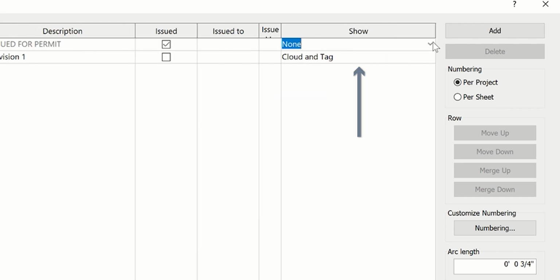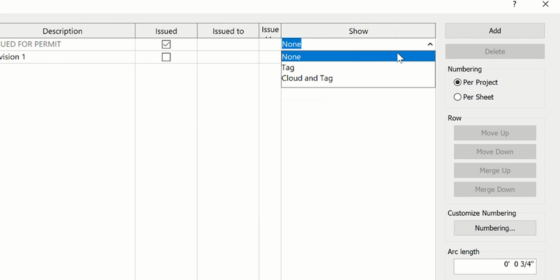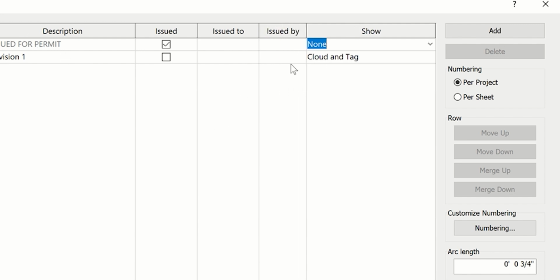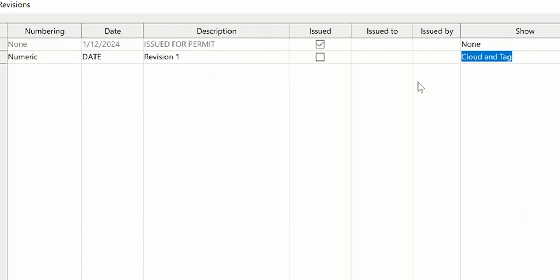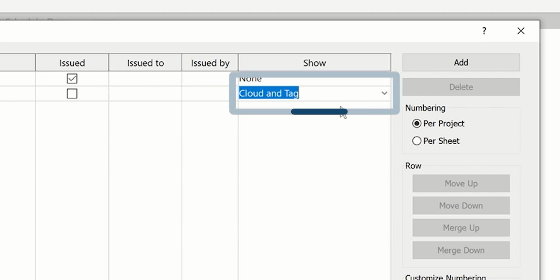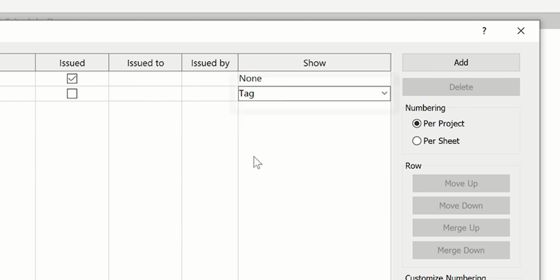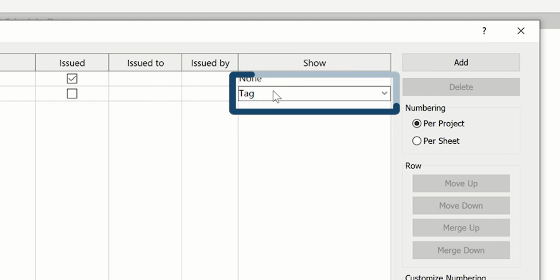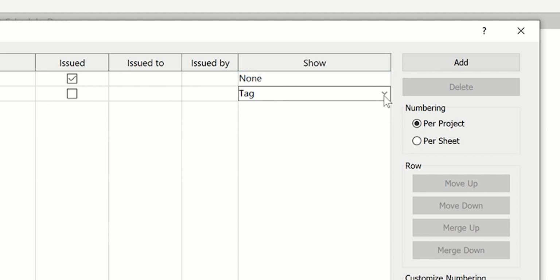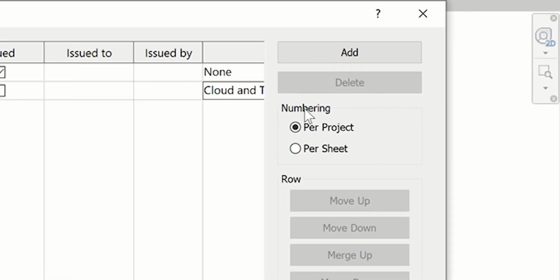This is whether or not you want the revision cloud and the revision tag to show up. Since this is issued for permit, there's no revision, so I always have that set to none. For revisions, when we're going to issue, I always have cloud and tag shown. But after it's been issued and we're moving on to the next revision, I always like to switch that to tag. Then the cloud hides, but you still have the tag as a record of the change in your documents.